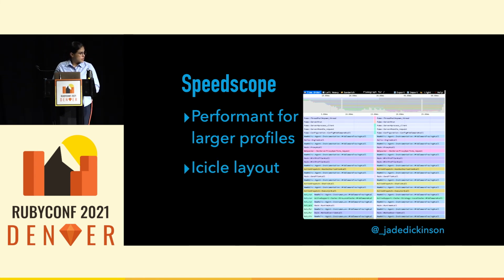You'll notice the graph is upside down, so that's the Icicle layout. I do think it would be cool to support both the Icicle and the flame graph layouts, and that's something I would personally like to look into. You can also see other options as well. So we're going to talk a little bit about these, and then I'm going to get you to take a look at these yourselves.